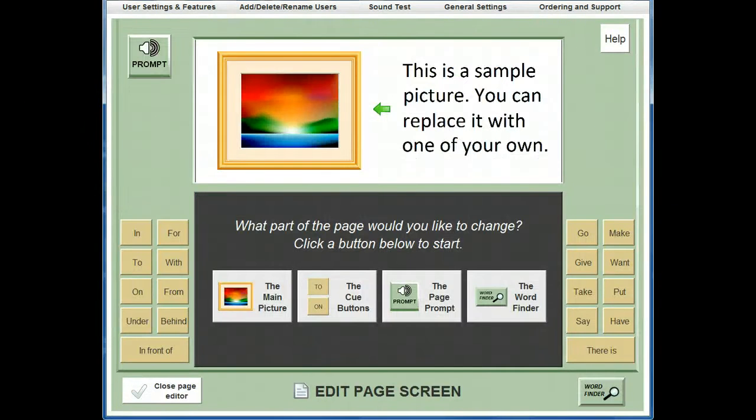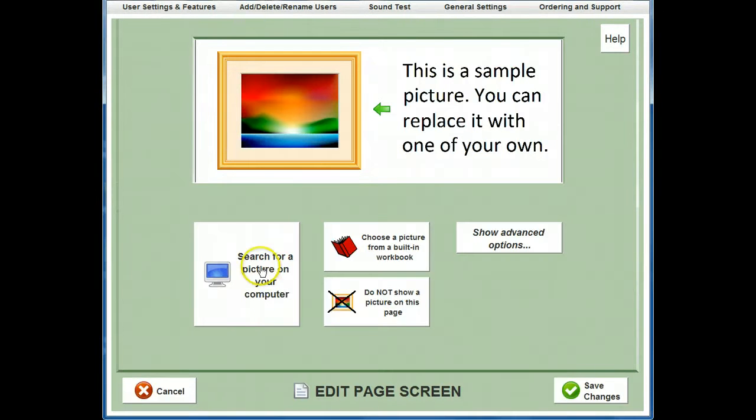This takes us to a screen where we can edit the page. There are several things on a page that you can change, but here we're going to change the picture, so we'll click this button where it says the main picture. Now we'll choose the button that says Search for a picture on your computer.